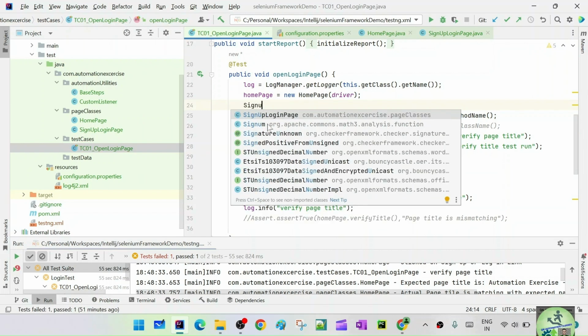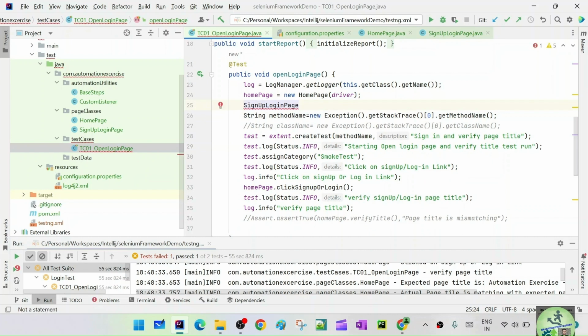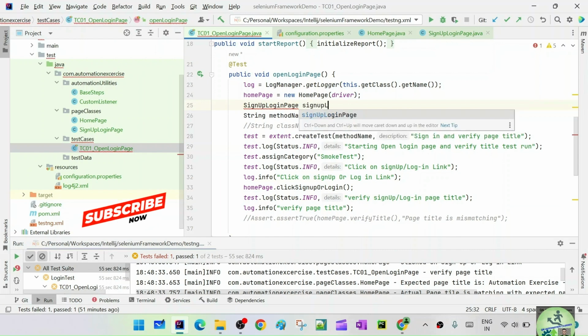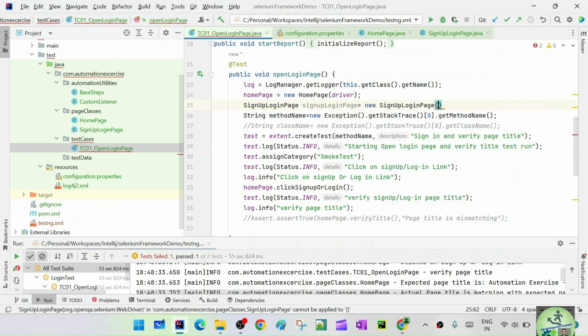Let's say the sign up login page. Name, I can give the same: sign up login page equals new sign up login page, and here we also need to pass the driver instance. So let's pass the driver instance over here, semicolon.